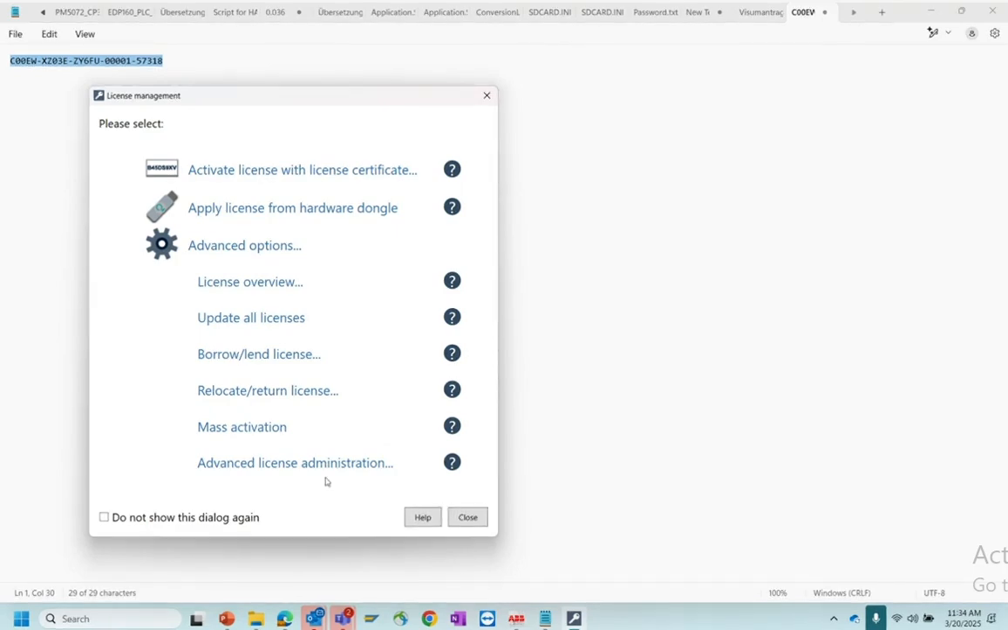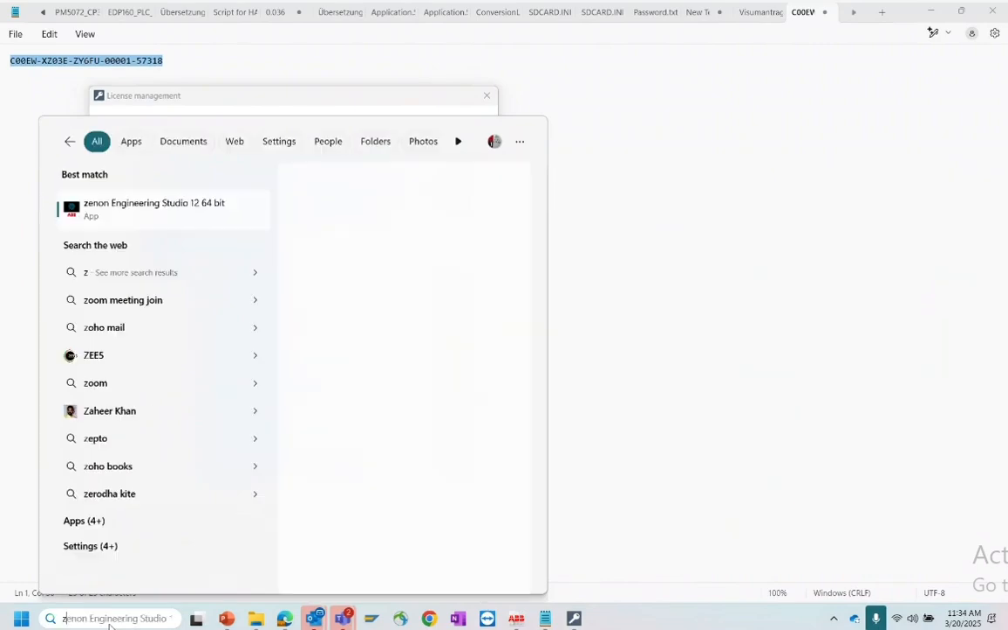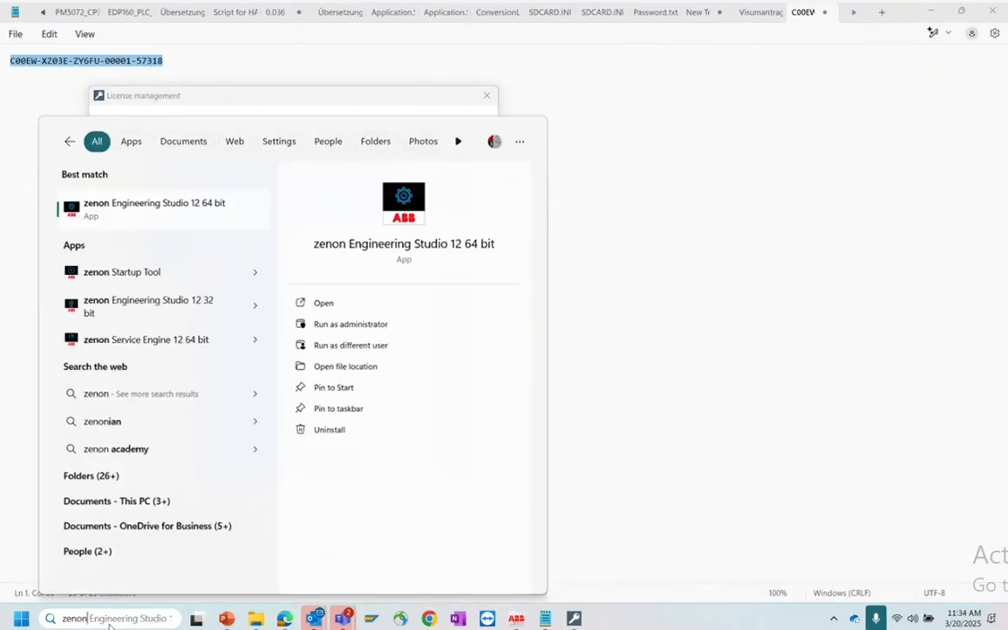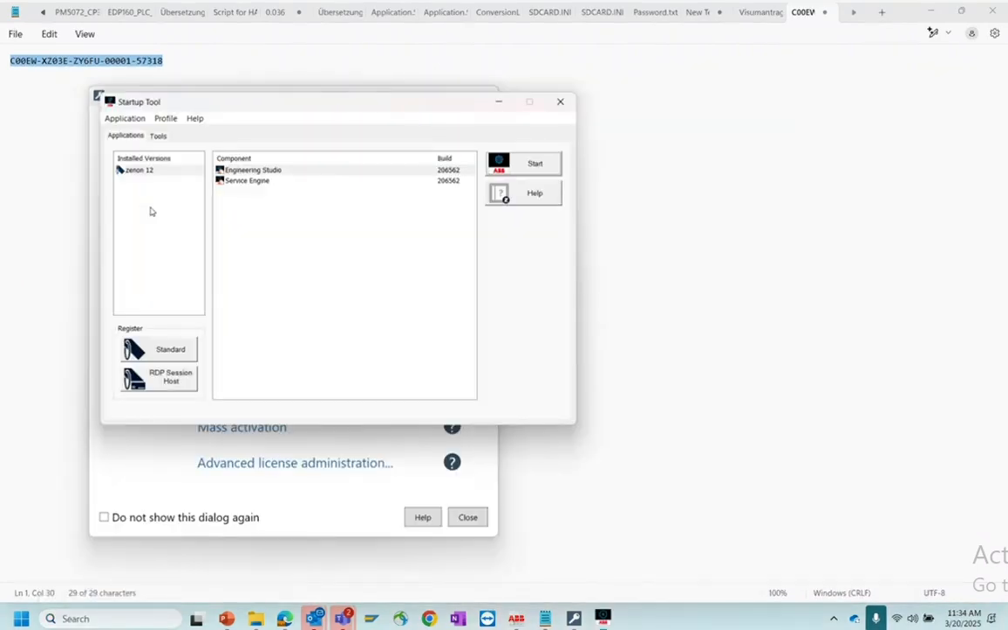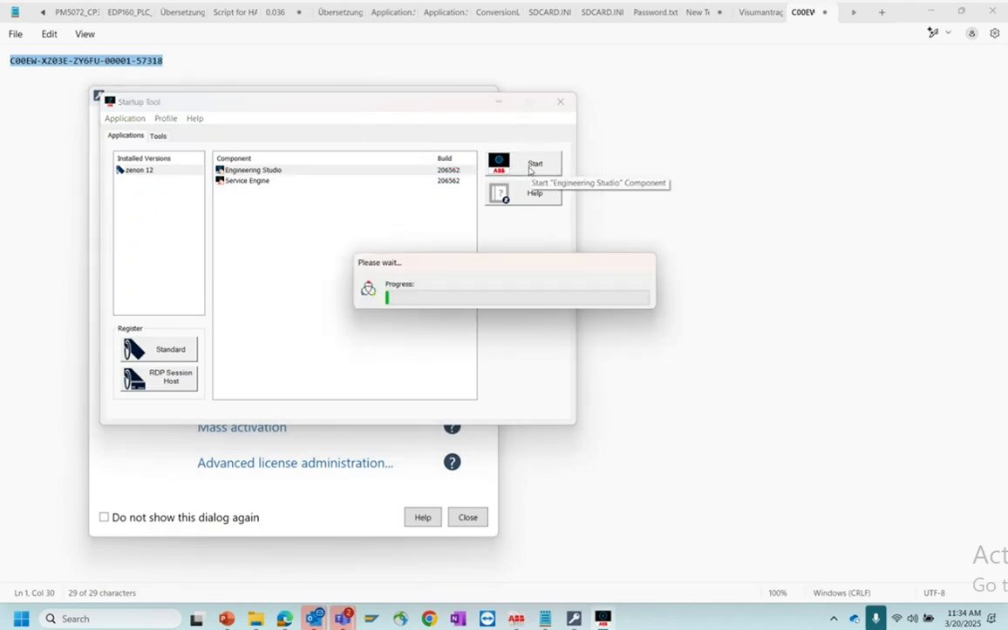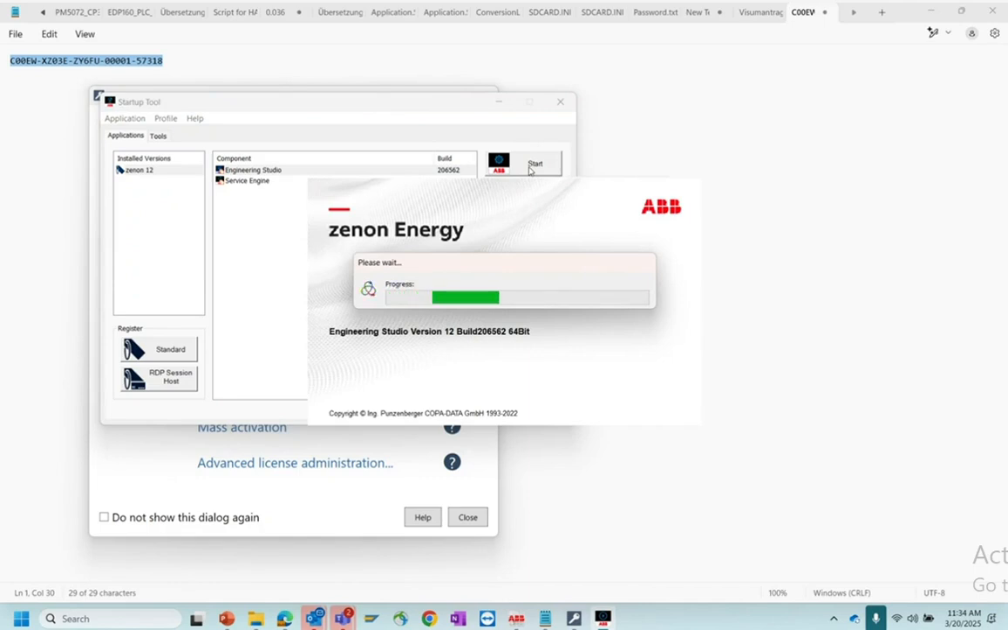So now when I try to open Xenon, it will open without asking demo mode. Okay. So you can see it's directly starting opening. They didn't show that pop-up of demo mode.